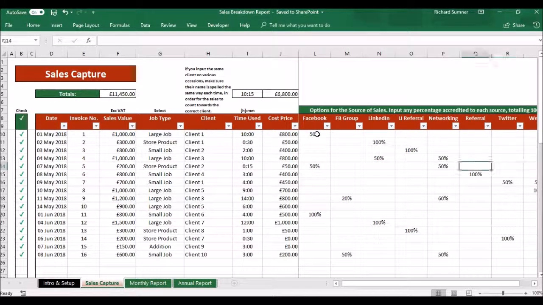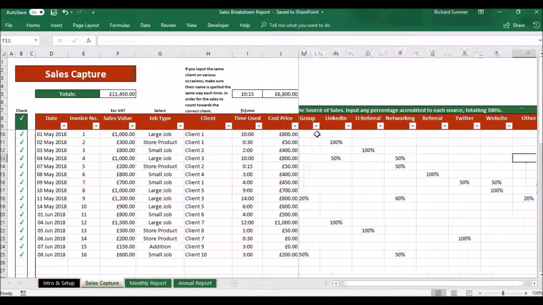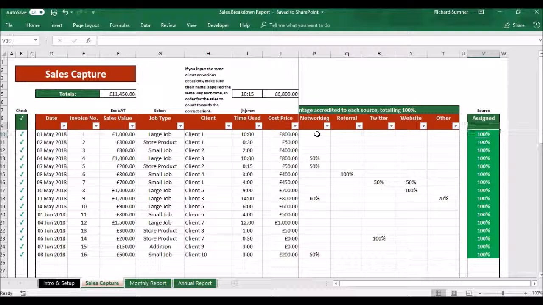So you can put it down to any of these. You can put down 5% here, 10% there, 20% here, 30%, whatever, as long as it equals up to 100%. So how do you know if it equals up to 100%? Well, you don't even need to check it. You just go to the end here and it tells you what your total is for that row. So just make sure that it equals 100.